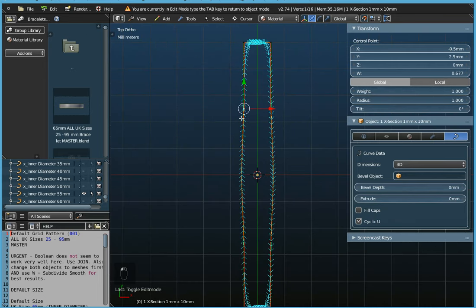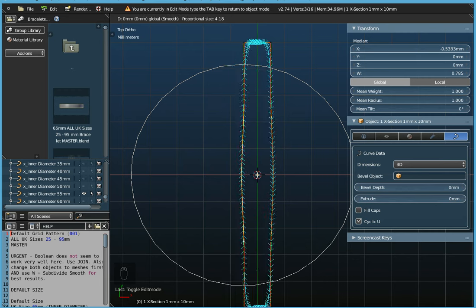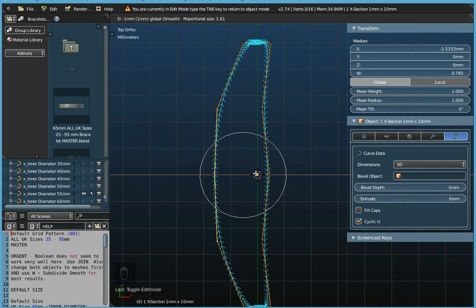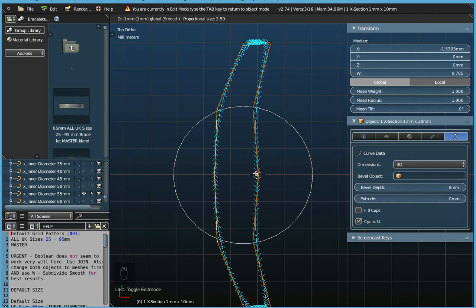Now this object is a curve and it has control points. If I select those 3 control points by holding down the shift key and clicking on them, I can then adjust this. Notice it's all adjusting, and that's because of something called proportional editing. You see there's a circle on the screen, and if I scroll the center mouse button, I can reduce the size of that circle.